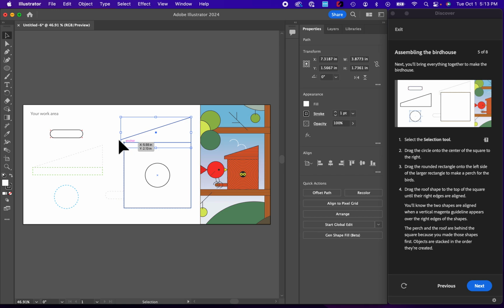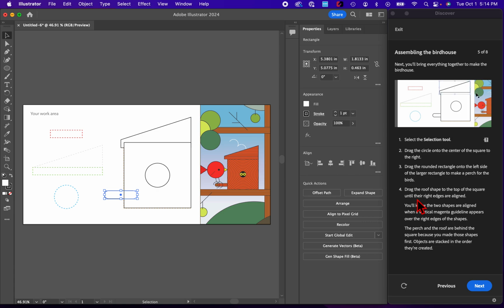Number 4, actually that's the perch, and then number 4 I just did. Drag the roof shape to the top of the square until their right edges are aligned. You'll know the two shapes are aligned when a vertical magenta guideline appears over the right edge of the shape. The perch and the roof are behind the square because you made those shapes first. Objects are stacked in the order that they're created.